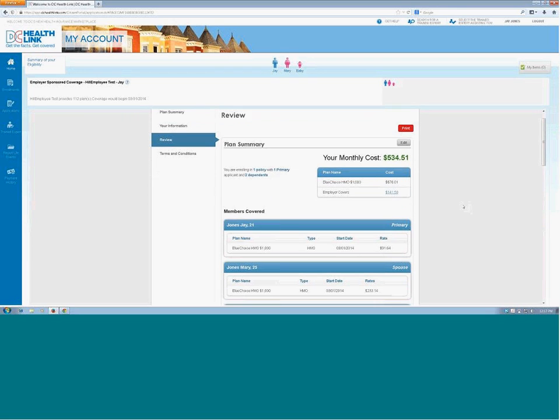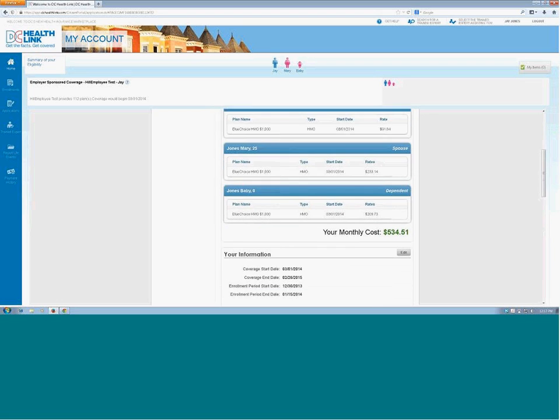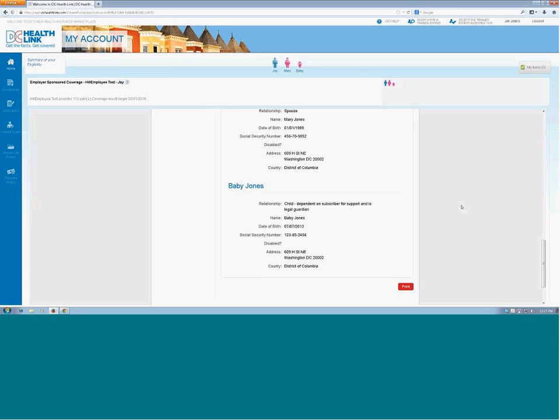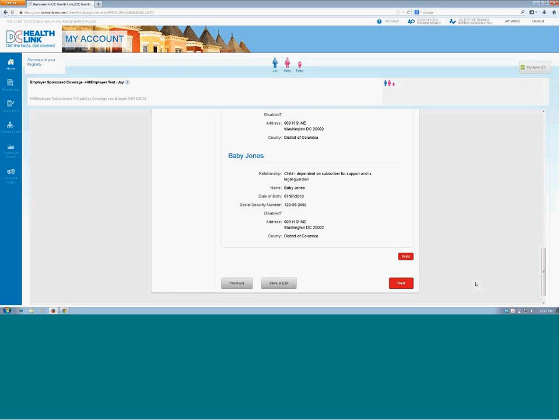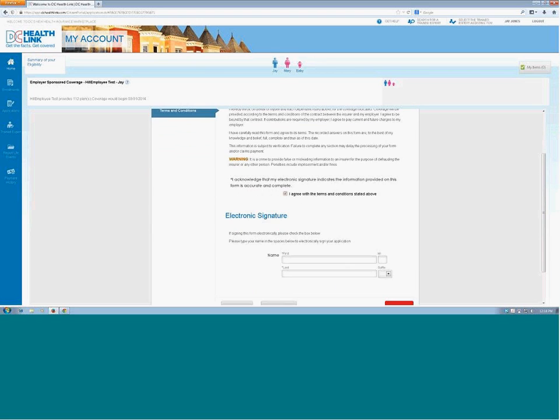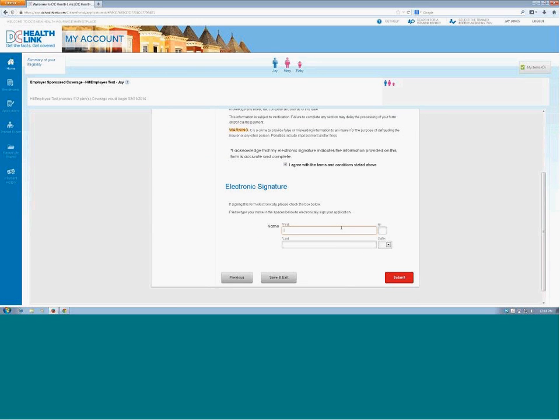And the final summary page includes, again, those cost breakdowns and the information to review. This is not a confirmation page, so we don't want to click on that print button yet. Just run down and click on the red Next button. Read the terms and conditions. Sign your name. Again, this signature needs to be the way it was entered at the beginning of the application. And click the red Submit button.